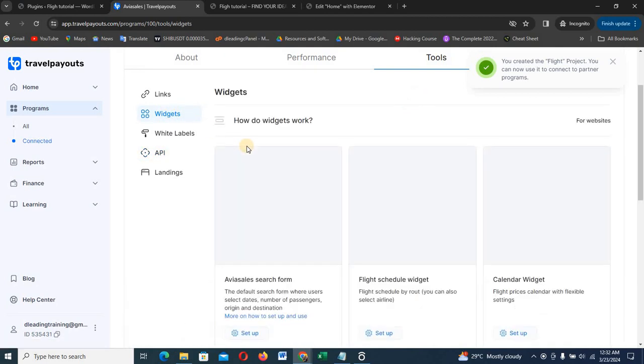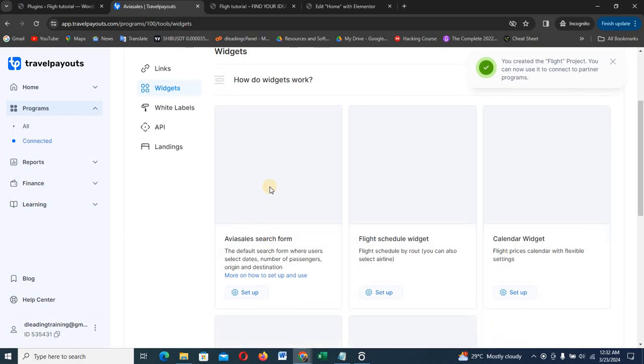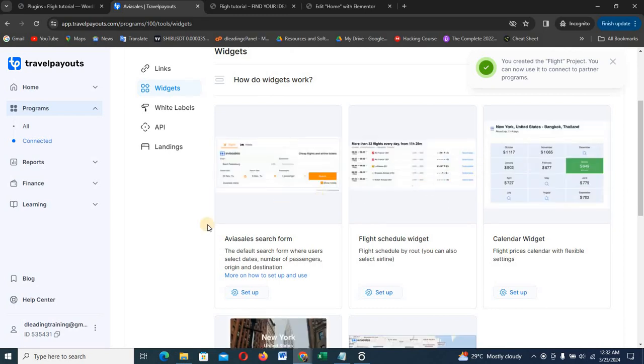Cool. Now the first thing is that we're going to be needing this Aviasales search form. This search form is going to load, but don't worry, in case you're not seeing the image, it might be because of network. This search form is what allows people who come to your website to be able to search for the flight booking they want to make themselves, and that's all.